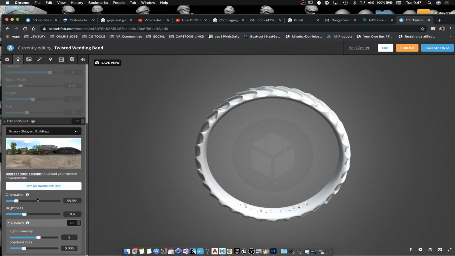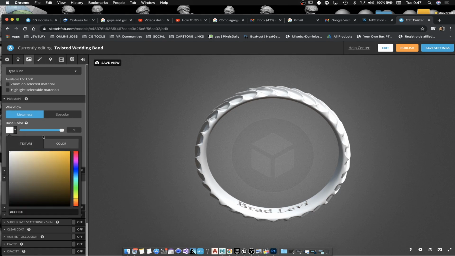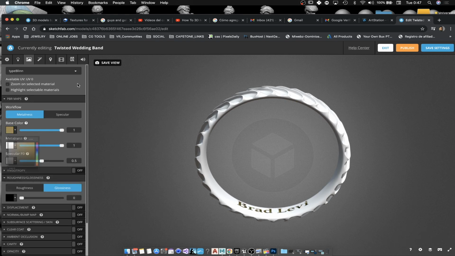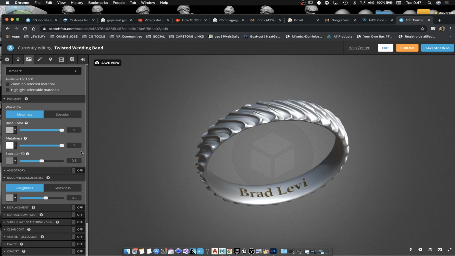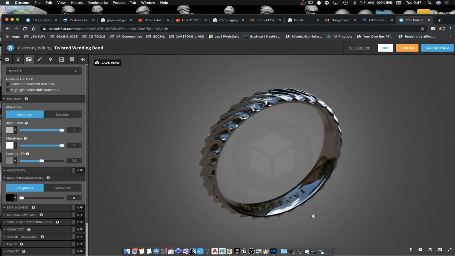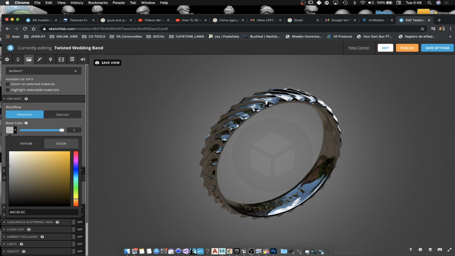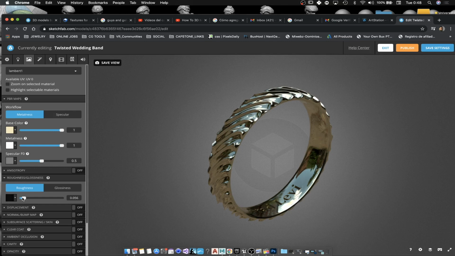Here in the Sketchfab editor, first thing you have to do is go to materials, and since this is a gold ring, you're going to adjust metalness to 1, and the base color. Ideally, you would pull the numbers of the base color directly from a chart where you get the right number for gold, which is not whatever number you want. This is not a specific number, but I'm going to eyeball it for now.